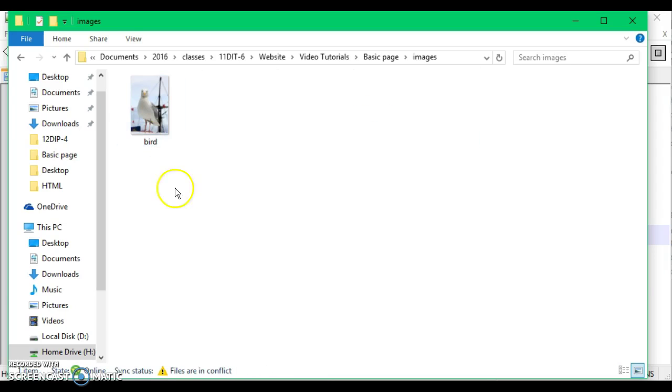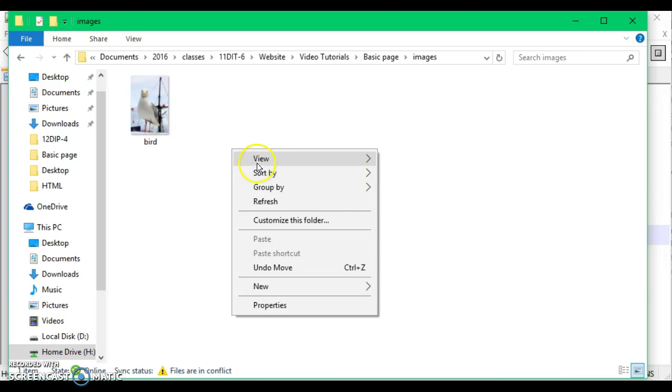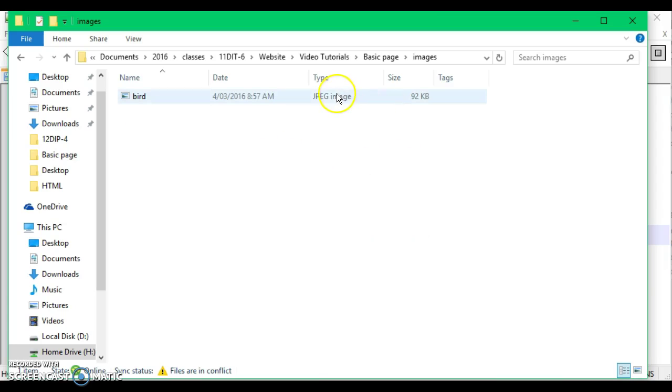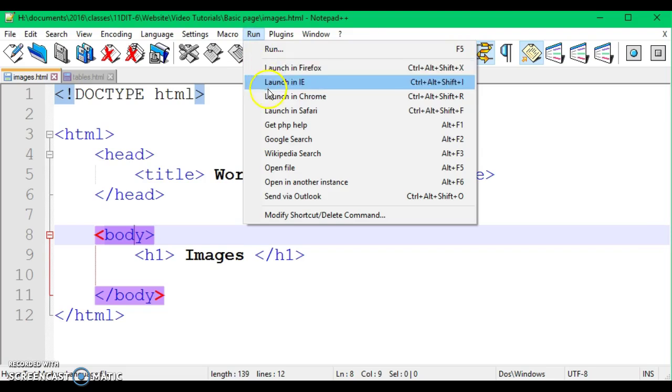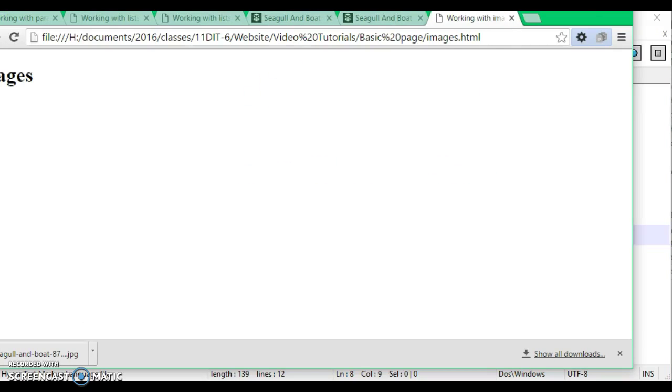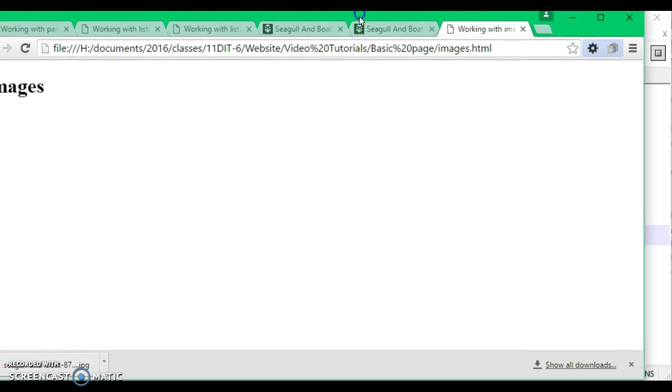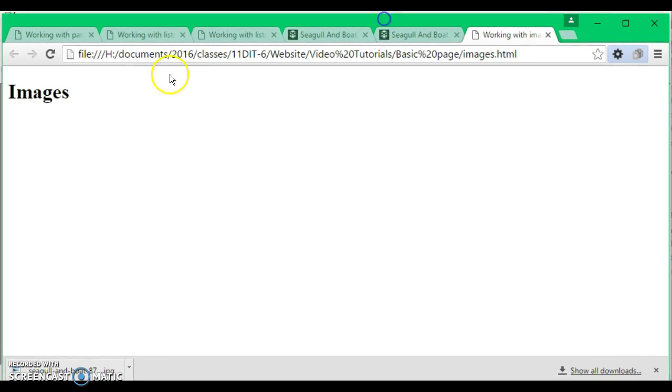So this file inside our images folder is called bird, and I happen to know that it is a JPEG file. So its actual file name is bird.jpg. So to add an image to this page, we'd have to reference that particular file. Now I'm just going to save this and preview it in a browser to show you what it looks like without the image. And if I just bring it into screen a little more here, you can see it's got a heading that says images, and that's all.